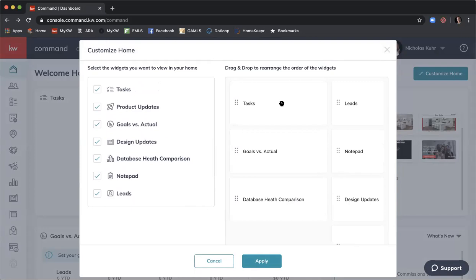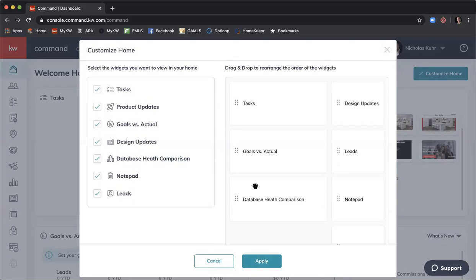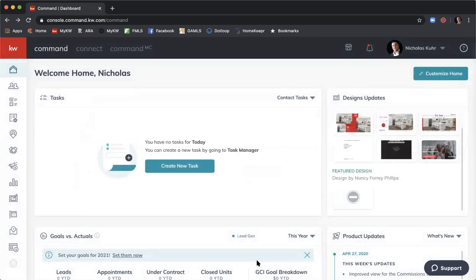So when you log into Command, you have all the information that you want at the tip of your fingertips. And it's just a real quick way to set you and ground you in the work that you need to do that day and the information you need to have. So if you made any changes, just click Apply, and you would see those changes.